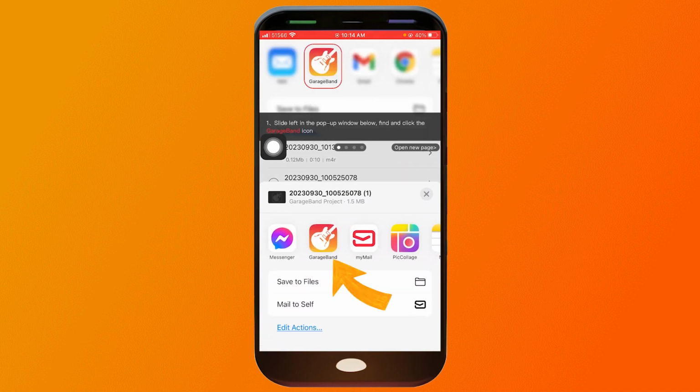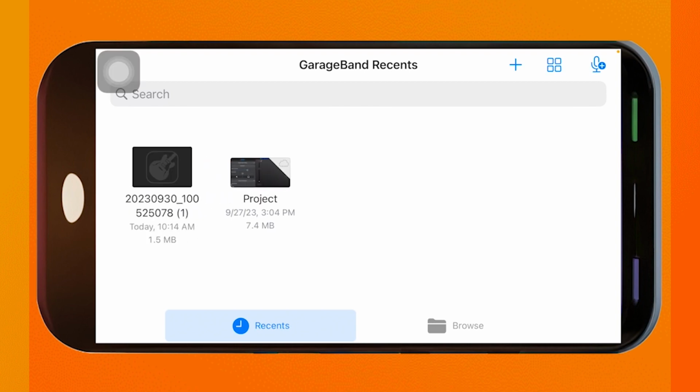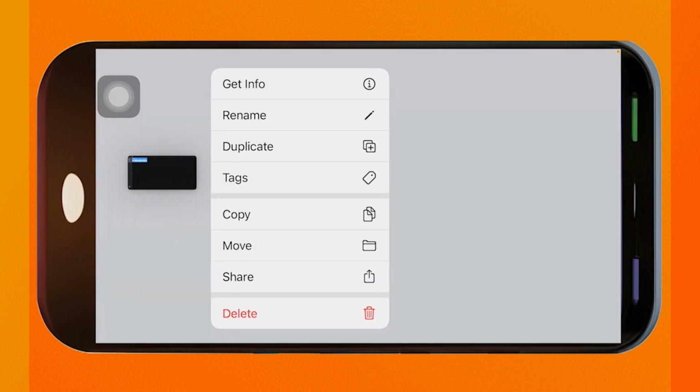And then as you can see, we have here GarageBand. Again, GarageBand is very important for this process, so we're going to click that one. Now after doing so, please take note that your phone is going to turn horizontal like this. Now from this point forward, all you have to do is just long press that particular video that you've added.